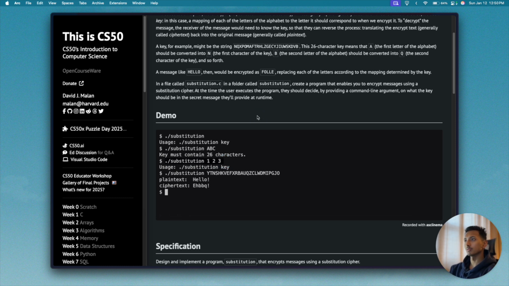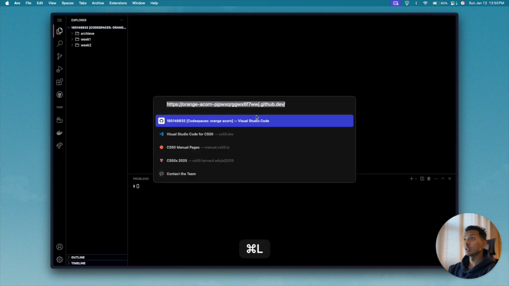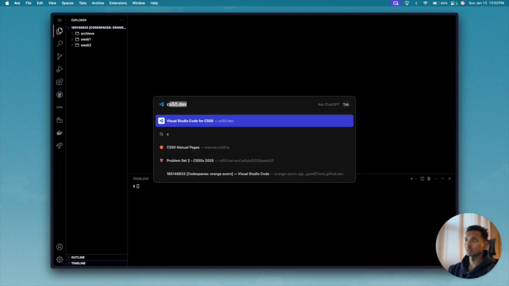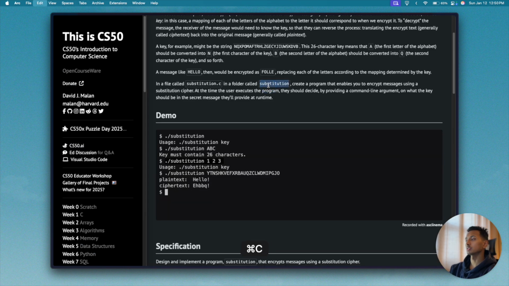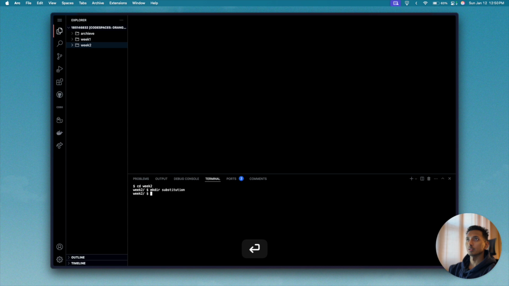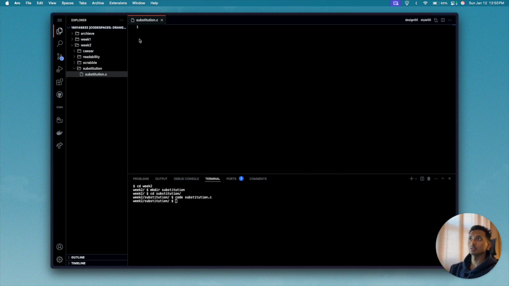To do that, the very first thing we'll do is go to this particular website, which is cs50.dev, and once you log in, this is the interface that you will see. We already created the week 2 folder in the previous videos. So we'll go to week 2, and say mkdir, let's just copy substitution, and then we'll go inside that folder, cd substitution, press enter, and then code substitution.c. Alright, cool, we are here.